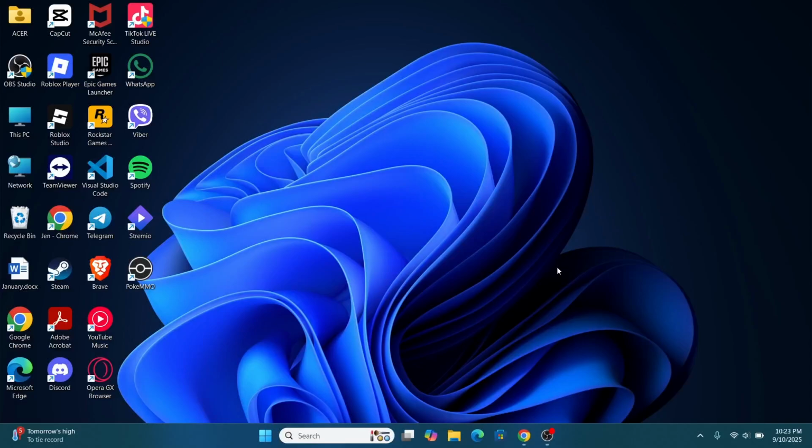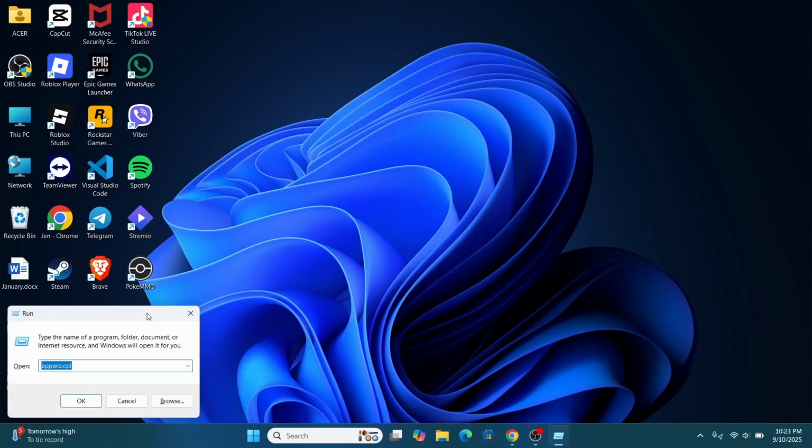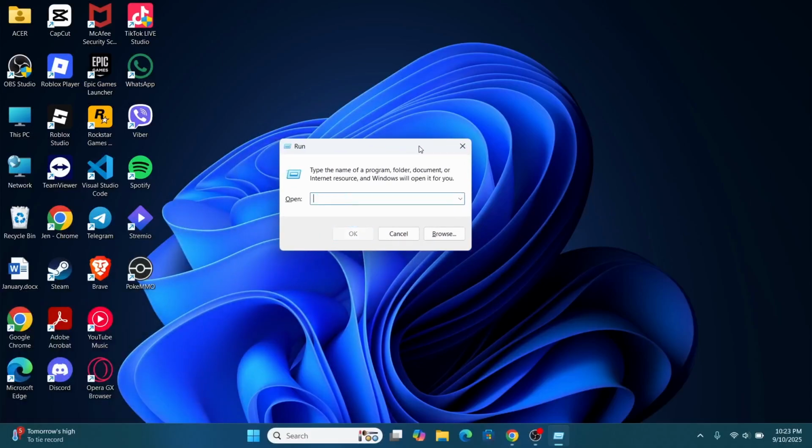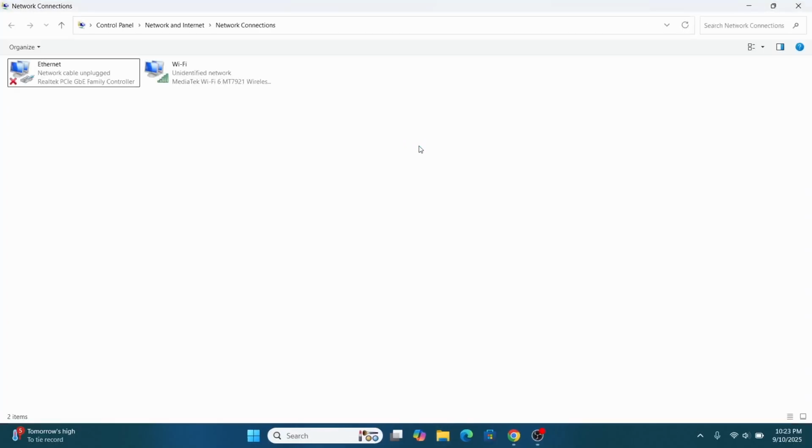Apart from that, what we can do is we can enable the Wi-Fi adapter. So hit Windows plus R and this opens up. Just go ahead and type in ncpa.cpl. After that, hit enter, and that will open up your network connections.